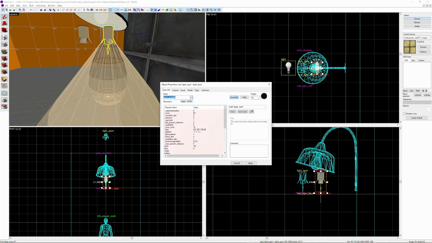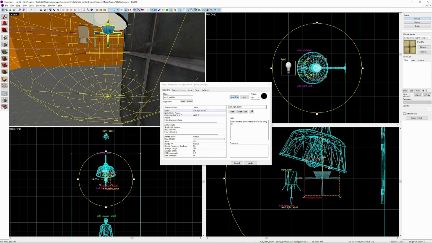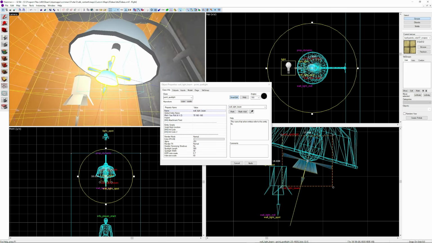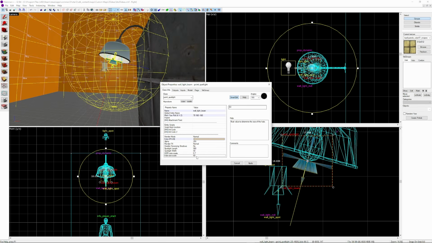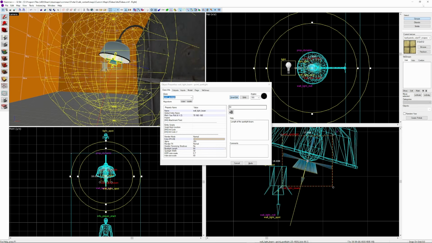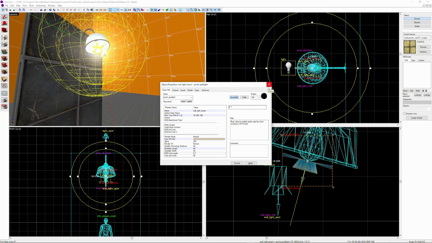Now create another new entity and make it a point spotlight. I'm going to call it wall light beam. Now I align it perfectly with the bulb by holding Alt for free move. Set the color to something similar to before. I'm going to change the spotlight length to 64 and keep width at 50. I'm going to change the HDR color scale, which is basically the opacity for this entity, to 0.5.